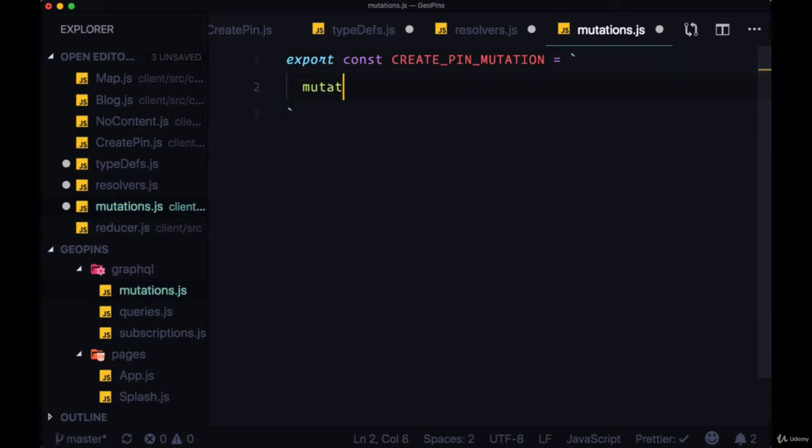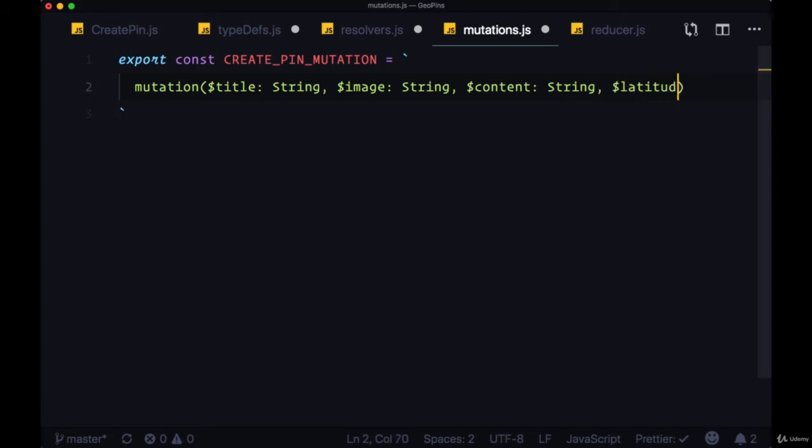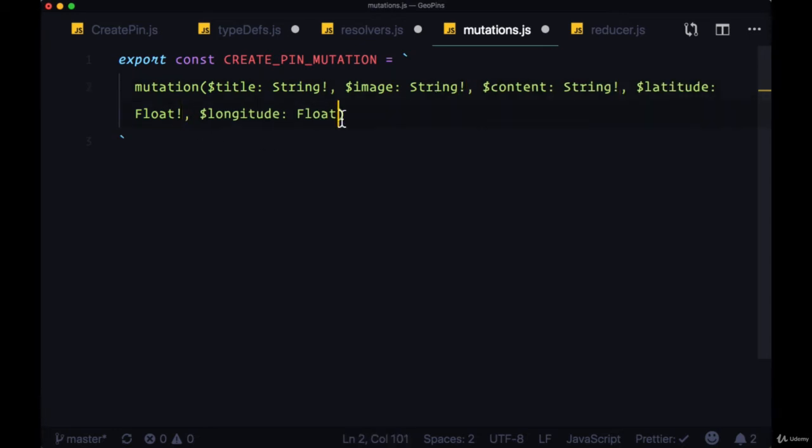So to write our mutation, we'll first include the mutation keyword, and we need to pass in all of the values to this mutation that the mutation needs as variables. So we can declare variables in GraphQL with this $ sign syntax. And first we need to reference what each of these variables' types are. So our title variable, which will hold the title value, will be of type string. The image variable will be of type string. The content variable of type string. Latitude will be of type float, and longitude will be of type float. And all of these values must be provided, so we'll add exclamation points after each of these types to make sure that they're there, otherwise we'll get an error.